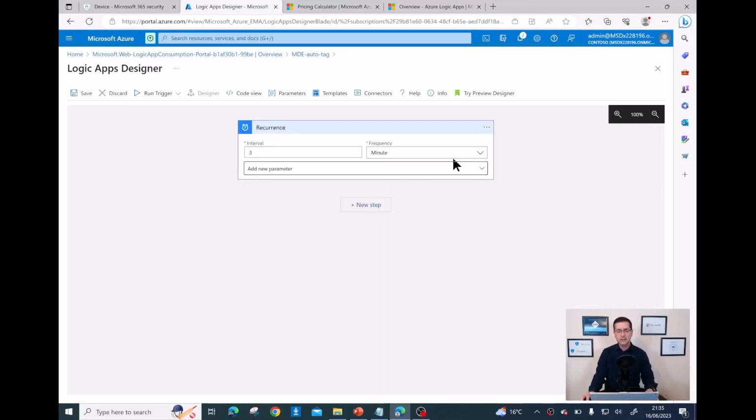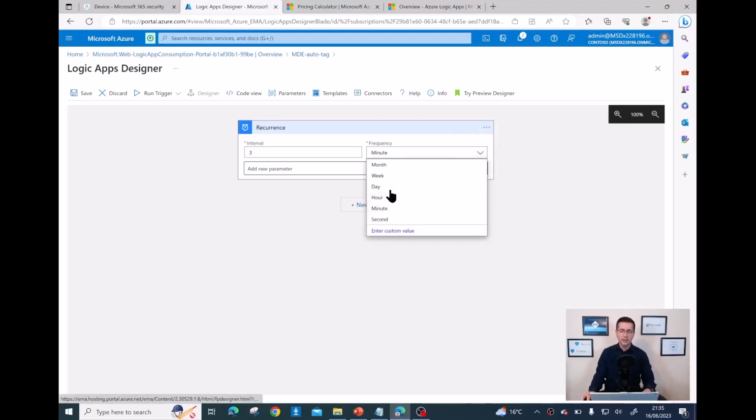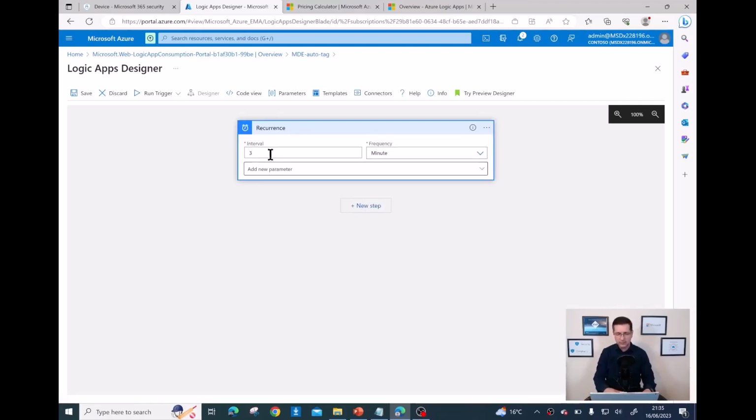Okay, and then here is a place where I can say, as I was saying before, if I'm onboarding hundreds or thousands of devices, I want to run this workflow every, I don't know, let's say every 30 minutes. Any new device will get a tag straight away. Okay, that's good. Now let's start building the workflow to actually add the tag.